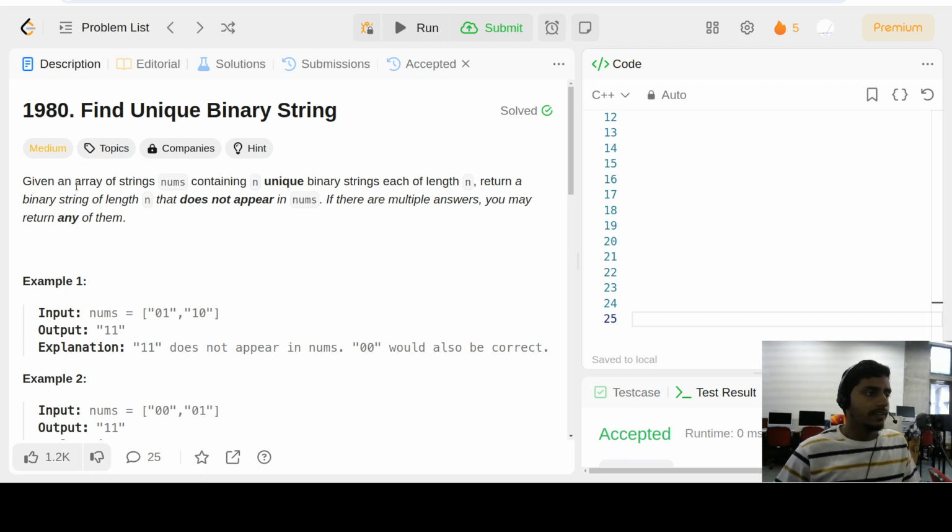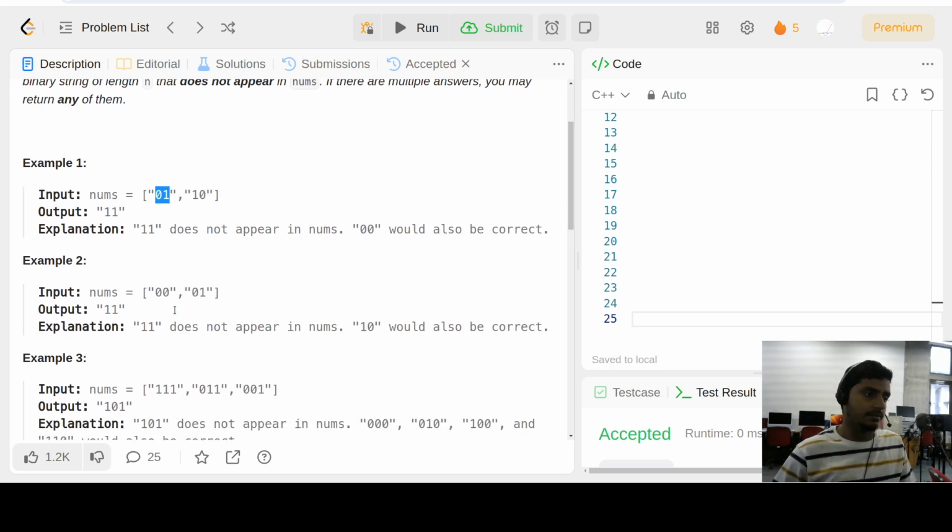We are given an array of strings named nums, and it contains exactly n unique binary strings, each of length n itself. Basically, the length of this entire array is 2, and the length of each string in this array is 2. So if the entire length is n, then the length of each string will be n itself.